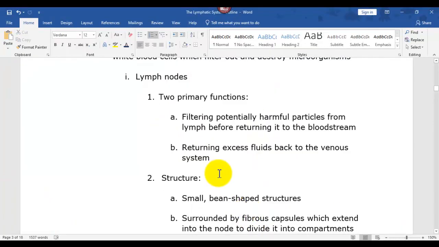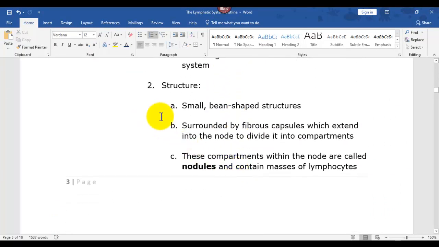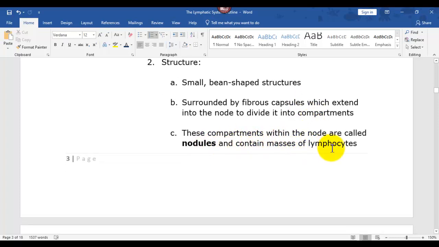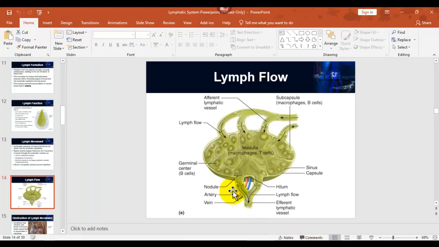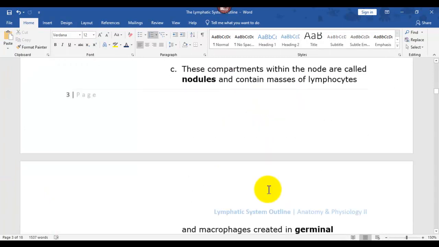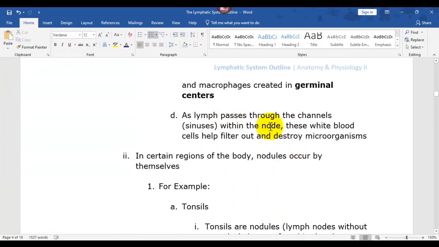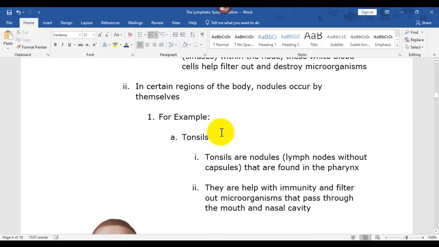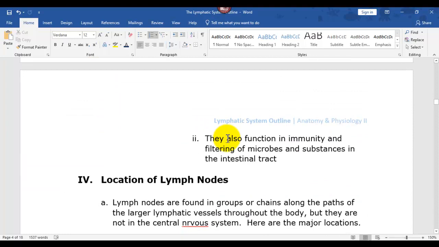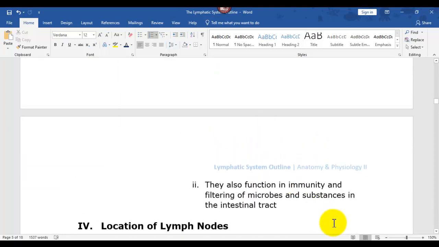You know, how many lymph nodes are involved depends on the infection, and they do swell up during an immune response. So there's their structure, surrounded by a fibrous capsule. These compartments within the node are called nodules. I had showed you those. That's the little areas with the white center. As lymph goes through the channels, the white blood cells there help destroy, filter out microbes. Now, there are other areas, tonsils, Peyer's patches, and I'll show you that.